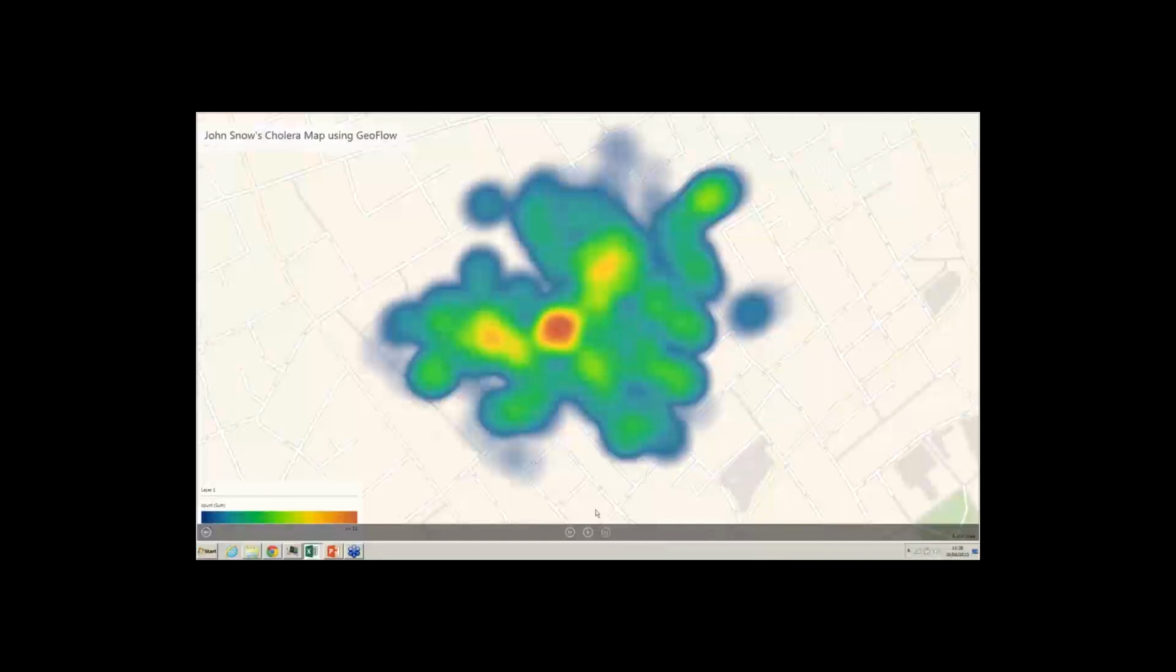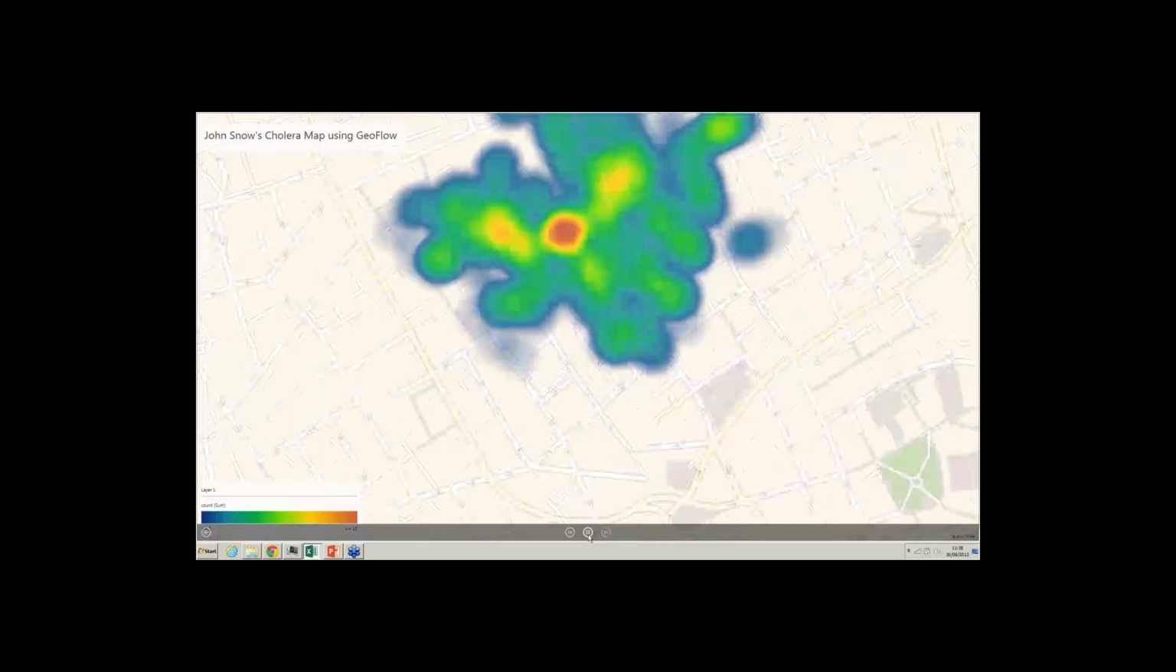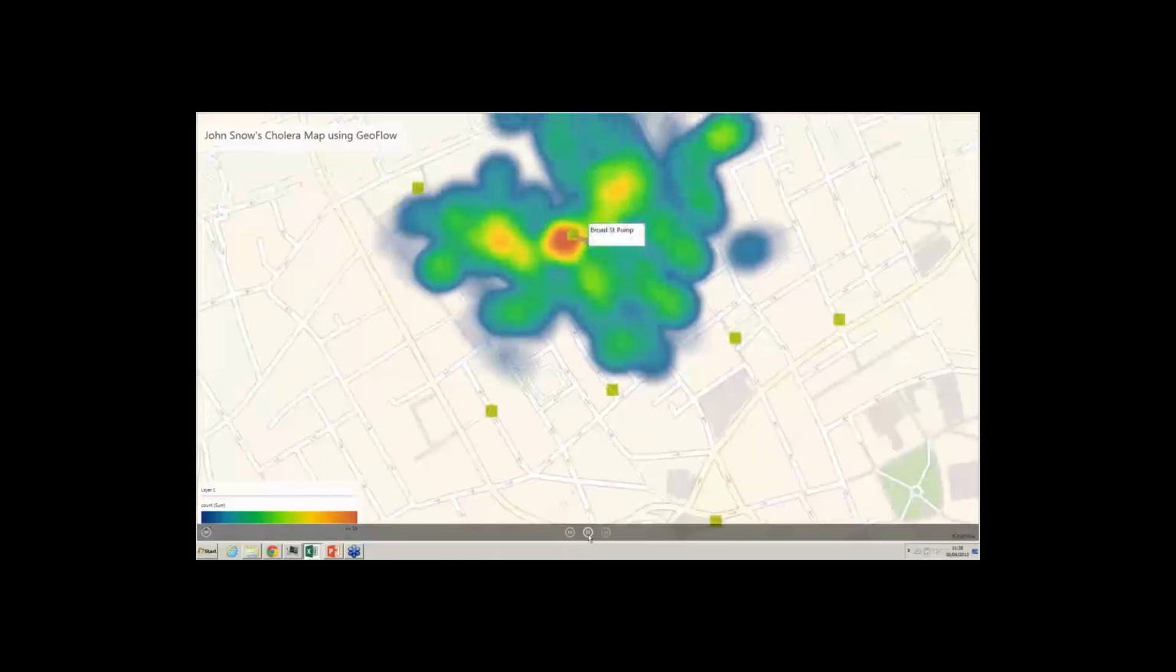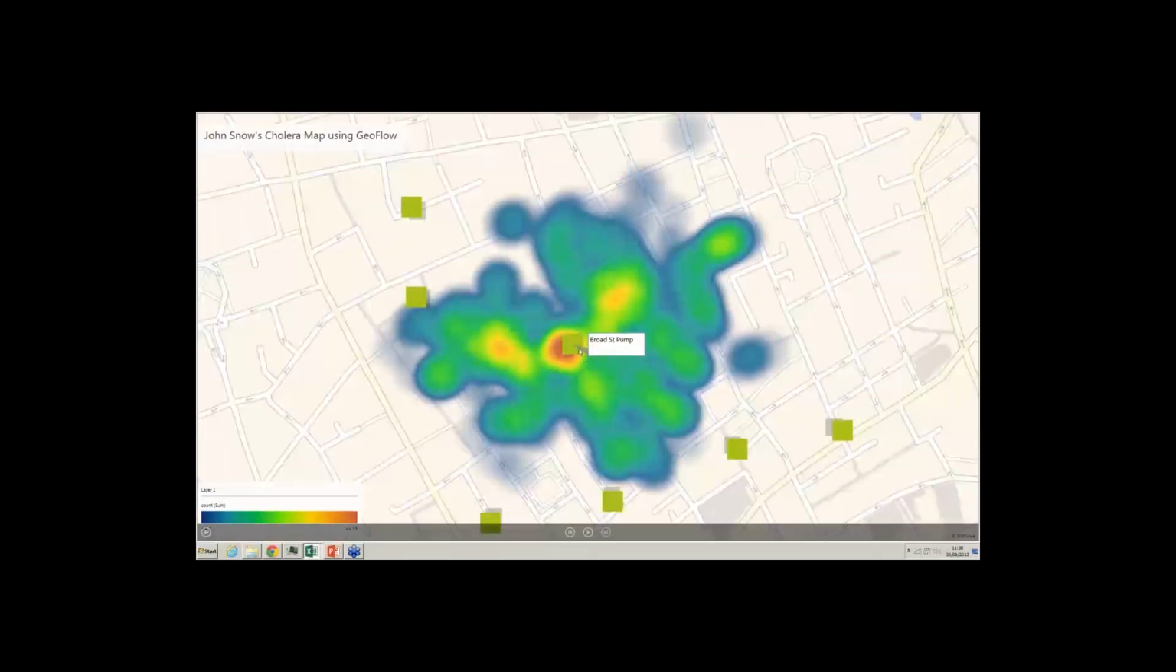Once I got this detail, I also made another layer for the water supplies. And when I did that, I could see that there's this particular pump, which is the Broad Street pump, which was right on top of the area which caused the maximum number of deaths. So it looked like there was a correlation, and this is what Dr. Johnston also found out. So many people actually stop with this.